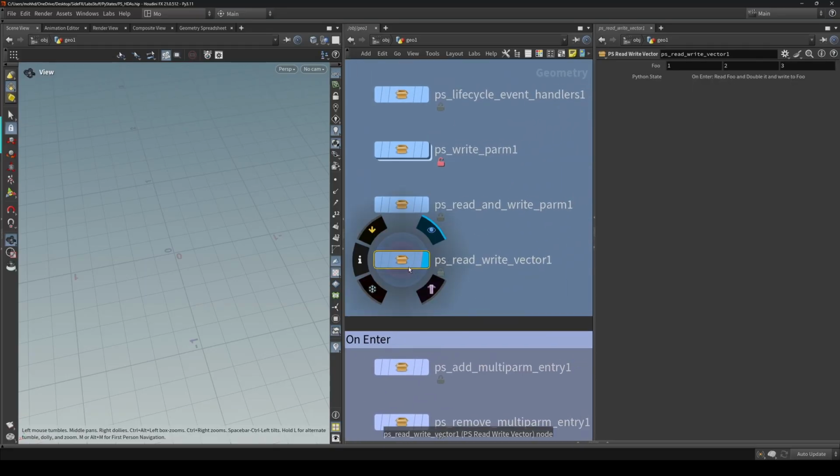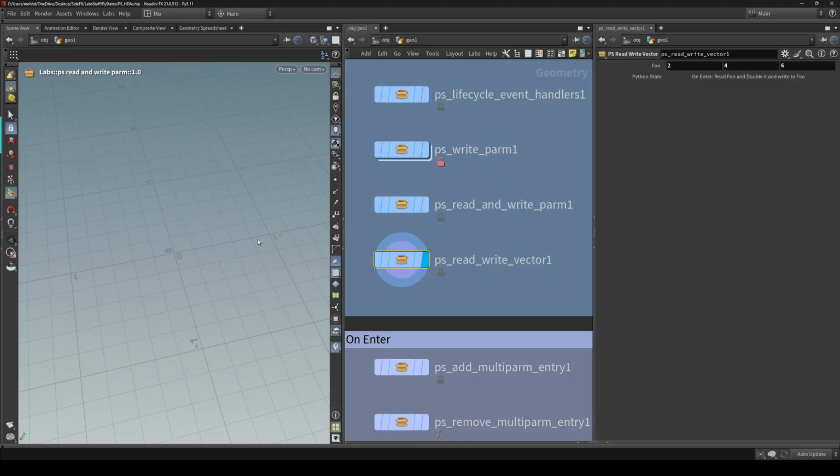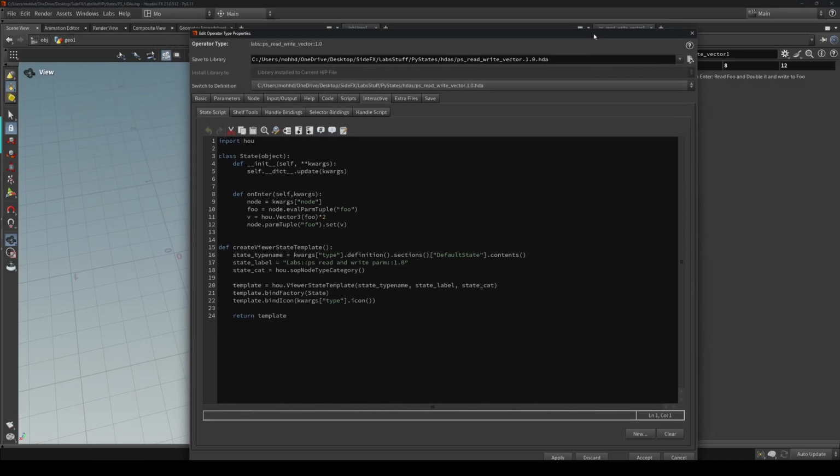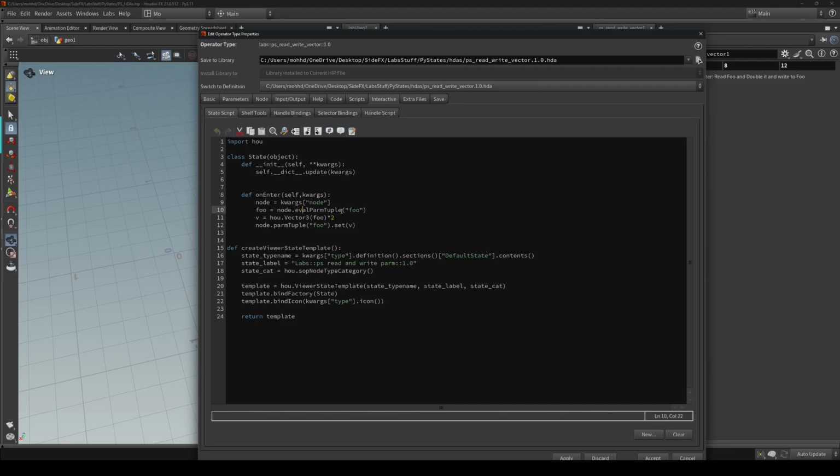Read, write vectors. Same idea as floats, but vectors this time. This will read and double the values for the vector. So 2, 4, 6, and now it should see 4, 8, 12, and so on. What's the difference between a float and a vector? Here it's eval parm tuple. Tuple is the vector. That's the difference. Before we were doing eval parm, but now it's eval parm tuple, and that's how you get a vector. Then I name it in this v variable, hou.Vector3.